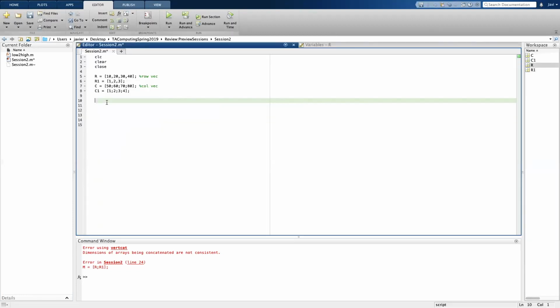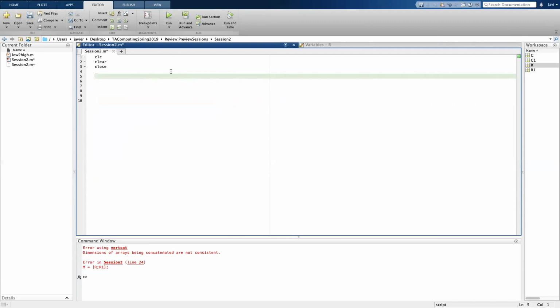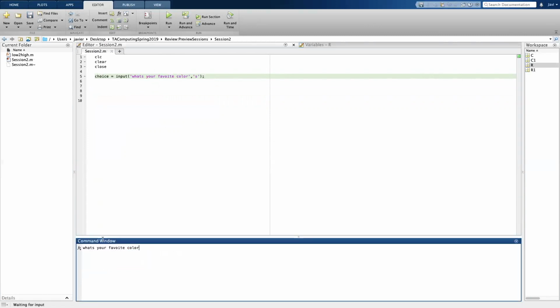So next we're going to talk about menu. So menu basically just allows for more user input, except this time the user has a definite set of choices they get to pick from. So they can't say whatever they want. Let's say choice becomes input, what's your favorite color, and we want a string, right? Run this. We could put anything we want here, right? I could put pizza and it would accept it.